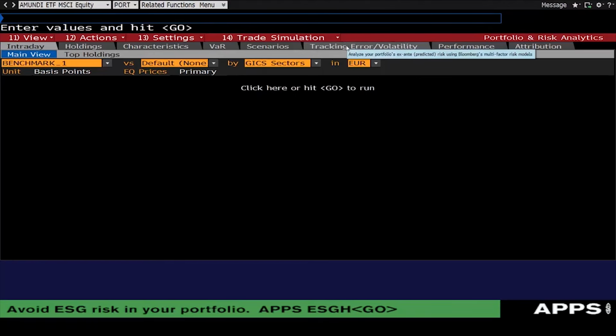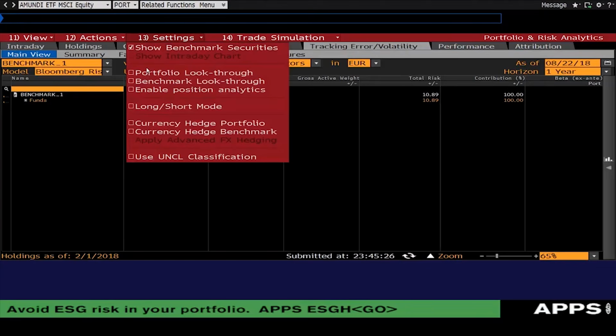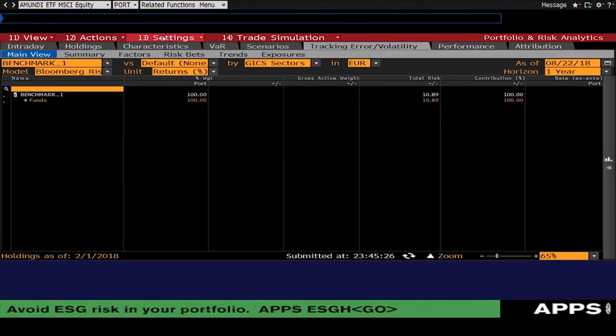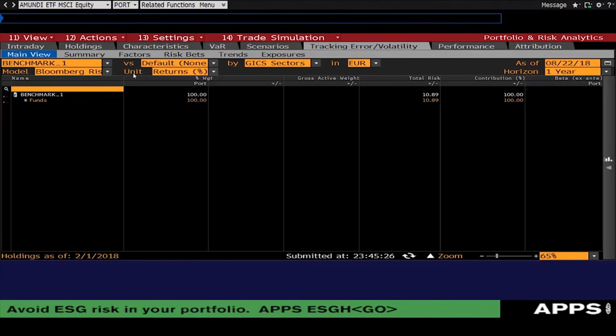Next, I need to go to the Tracking Error Volatility tab. And I also need to remember to set Portfolio Look-Through on. So I'm going to go to Settings, and then I'm going to click on Portfolio Look-Through to make sure that the individual securities are being analysed and not just the ETF. Next, I want to choose the Summary tab within Tracking Error and Volatility.